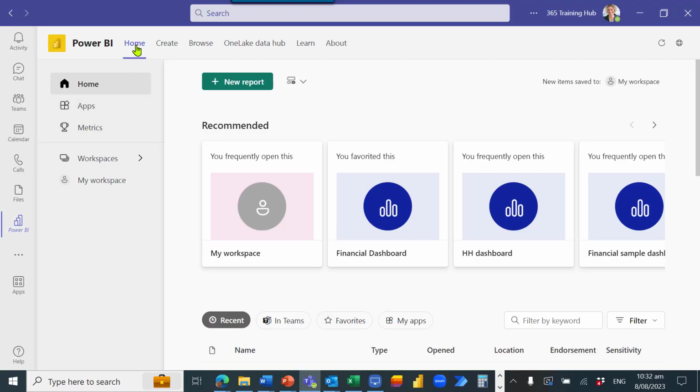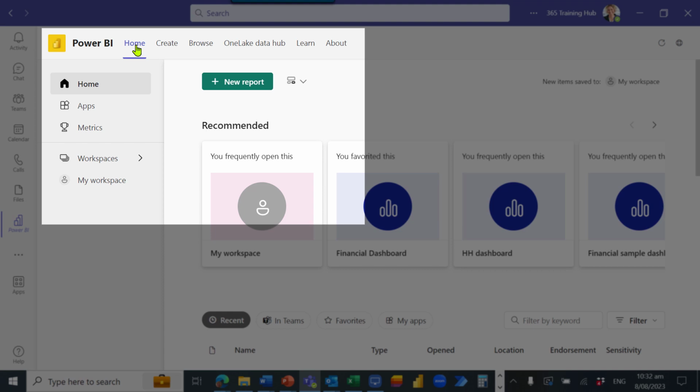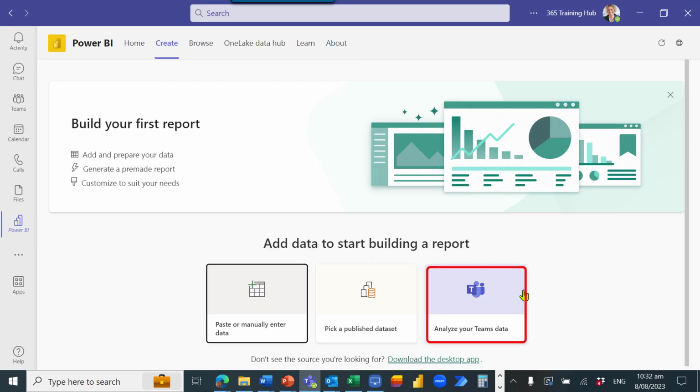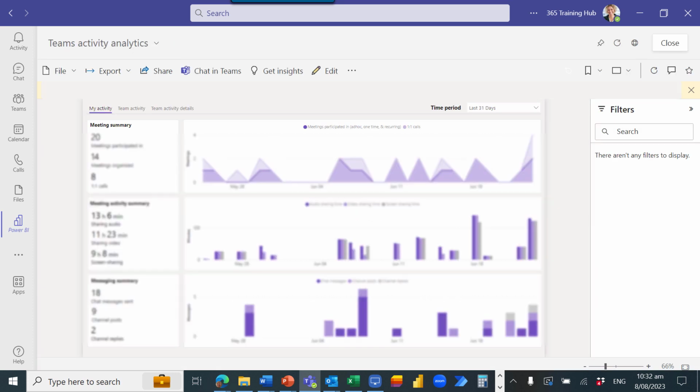Here I can access different dashboards, but if I go to the Create tab along the top, I can build a report, but I'm going to choose to analyse our team data here. Power BI automatically creates your report, displays it in your Power BI Teams app, and saves it to My Workspace.